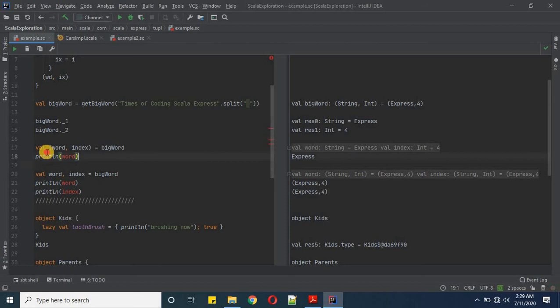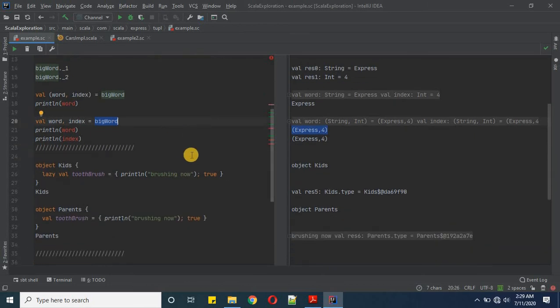So if you see, here you are getting express only, and here you are getting full tuple, express comma 4. So that's the difference. If you want to assign tuple to tuple, you need to include braces as mandatory. And if you don't want to assign tuple to tuple, you can have repetitive assignment as word and index also with the same value from the big word return. Alright, so let's move on.